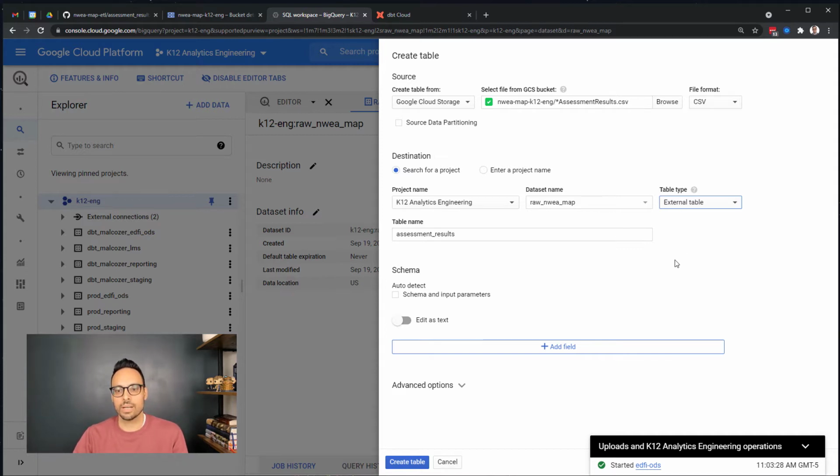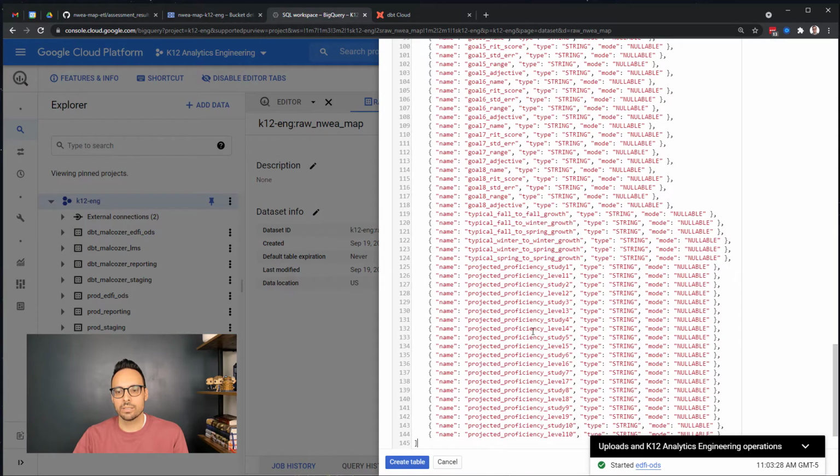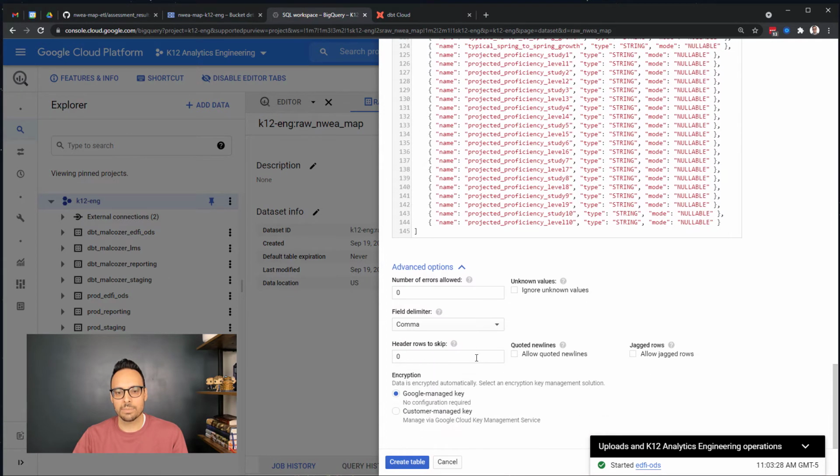So we'll leave that as external, and we'll jump down to schema and say edit as text. Here we want to paste in the schema that you'll find in the NWEA map repo under schemas, assessment results.json. So I'll go ahead and copy the contents of that and paste that into BigQuery here. You'll notice that all of the types are string. We're going to cast them appropriately in the next step. So I'll scroll down, go under advanced options, and I'll skip the header rows that are at the top of every CSV file, and I'll say create table.